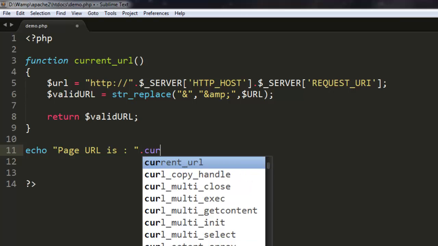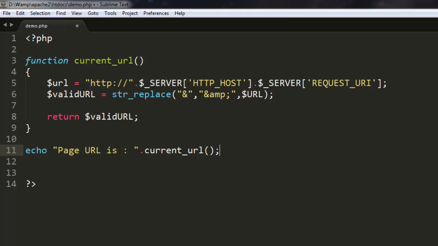Okay, and when it comes to echoing this, we'll simply write page URL is dot current_url method. So what we will do here is we will simply execute this on our local server to check whether it works or not. Before that, please go through the code and see if you missed anything. Okay, so let's execute this program on our local server. My local server URL is 127.0.0.1/demo.php.